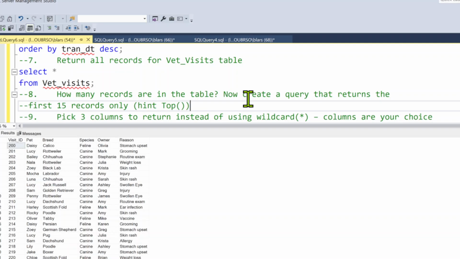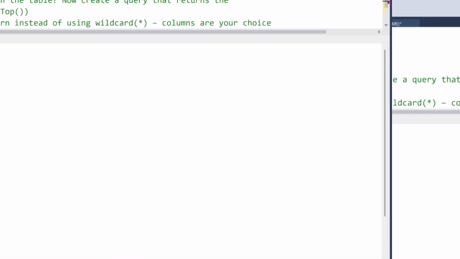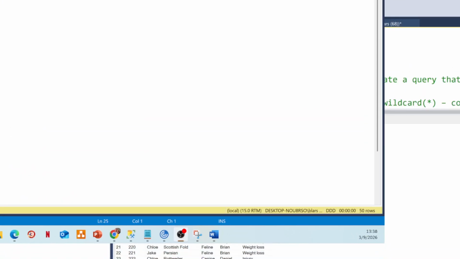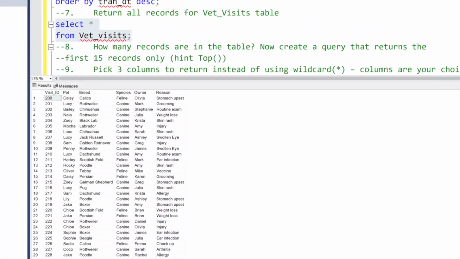How many records are in the table? Now let's create a query that returns the first 15 records. A very common thing. These tables are so small. So number one, how many records are in the table? You could count them, or you can go down here and look. You'll see it says 50 rows down here. That means this table has 50 rows. So that's how many records are in this table.